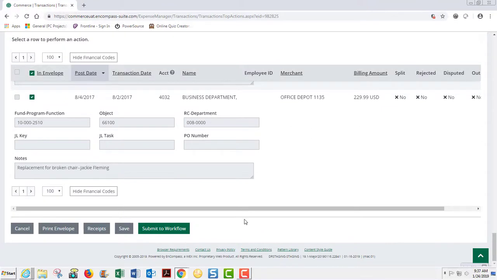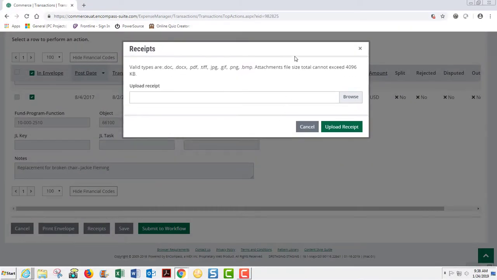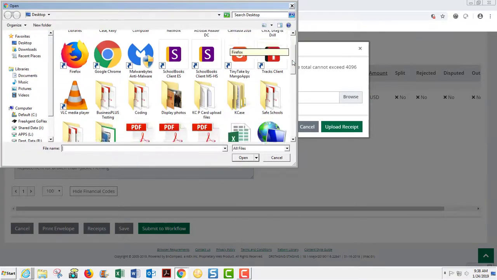So I have already scanned in my receipts and saved them to my desktop, and I'm going to click this Receipts button. Before it used to say Manage Receipts, now it just says Receipts. So I'll click that, and the dialog box will open up here. Again, I can click Browse to go and find my documents. They are on my desktop right here.